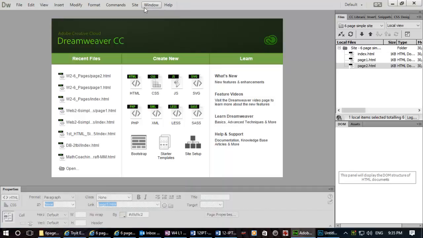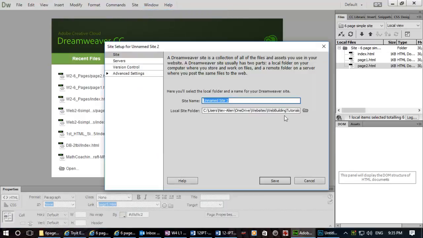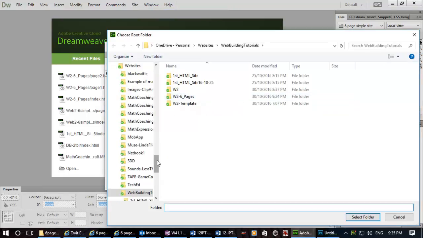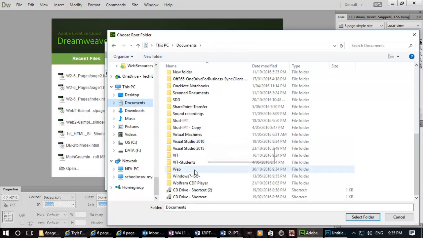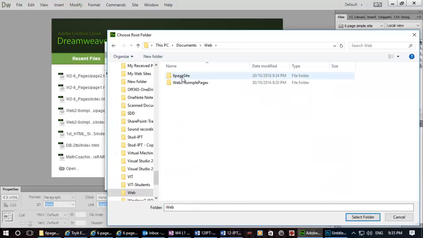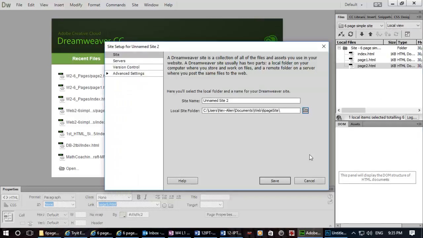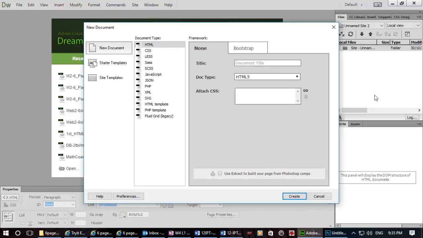So in Dreamweaver, I'm going to set up a new site, and I'm going to navigate to Documents, Web, and the 6-page site. Alright, select that folder. It'll come up here, save. Oh, I forgot to give it a name. Anyway, that's alright. Now we'll create a new HTML file, and it will come up straight away there. Create.